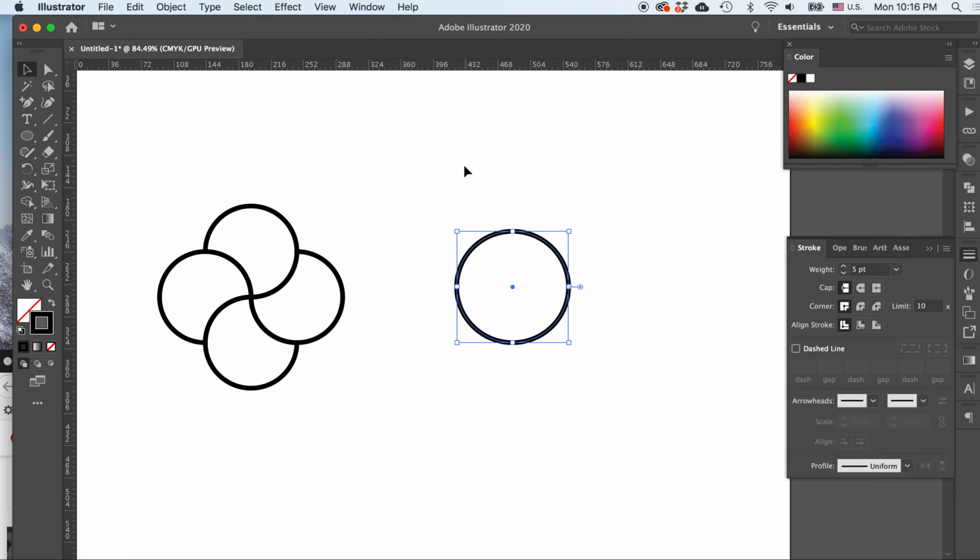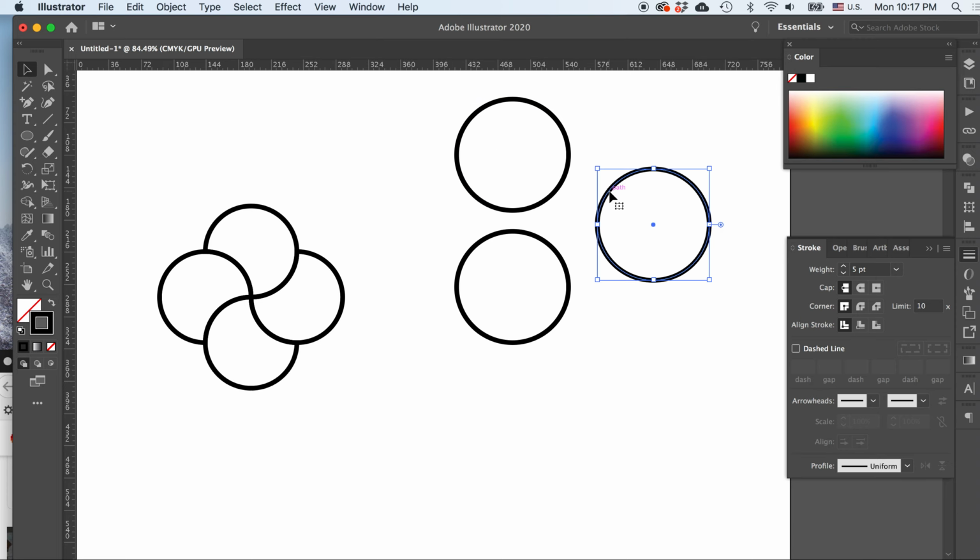All right. So first of all, I want to make copies of this circle. So I'm going to select this. I'm going to hold down Option, as you can see the double arrow like this. Click and drag. This creates a copy like so. And this is how we create duplicates. We hold down Option and click and drag.